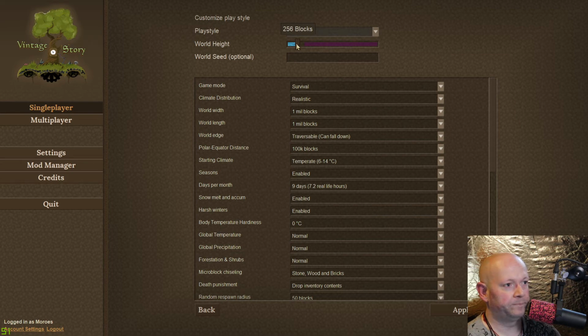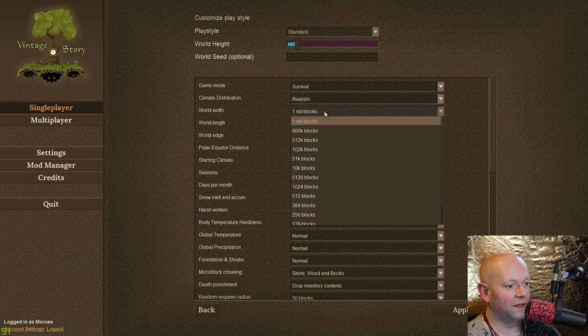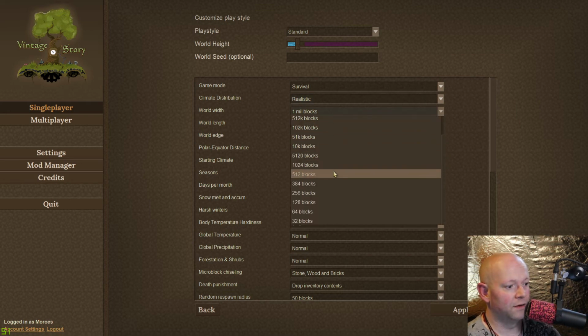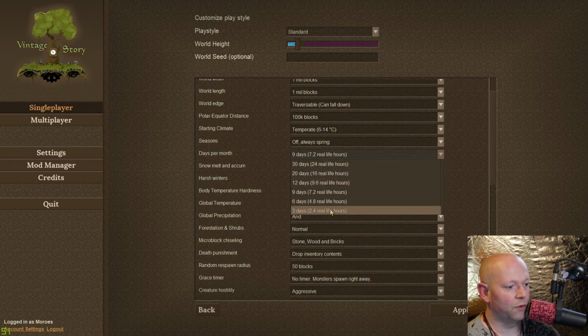World height, world seed if you know your number, game mode, survival and creative, climate distribution, realistic or patchy, the world width and length, millions of blocks all the way down to just a mere 32 blocks. World edge, traversable, or do you want it blocked? Polar equator distance, the temperature. Do you want seasons? If you have it on off, it'll always be spring. Days per month, 9 days, so that's 7.2 real life hours. You can change that all the way down to 3 days, which is 2.5 hours.